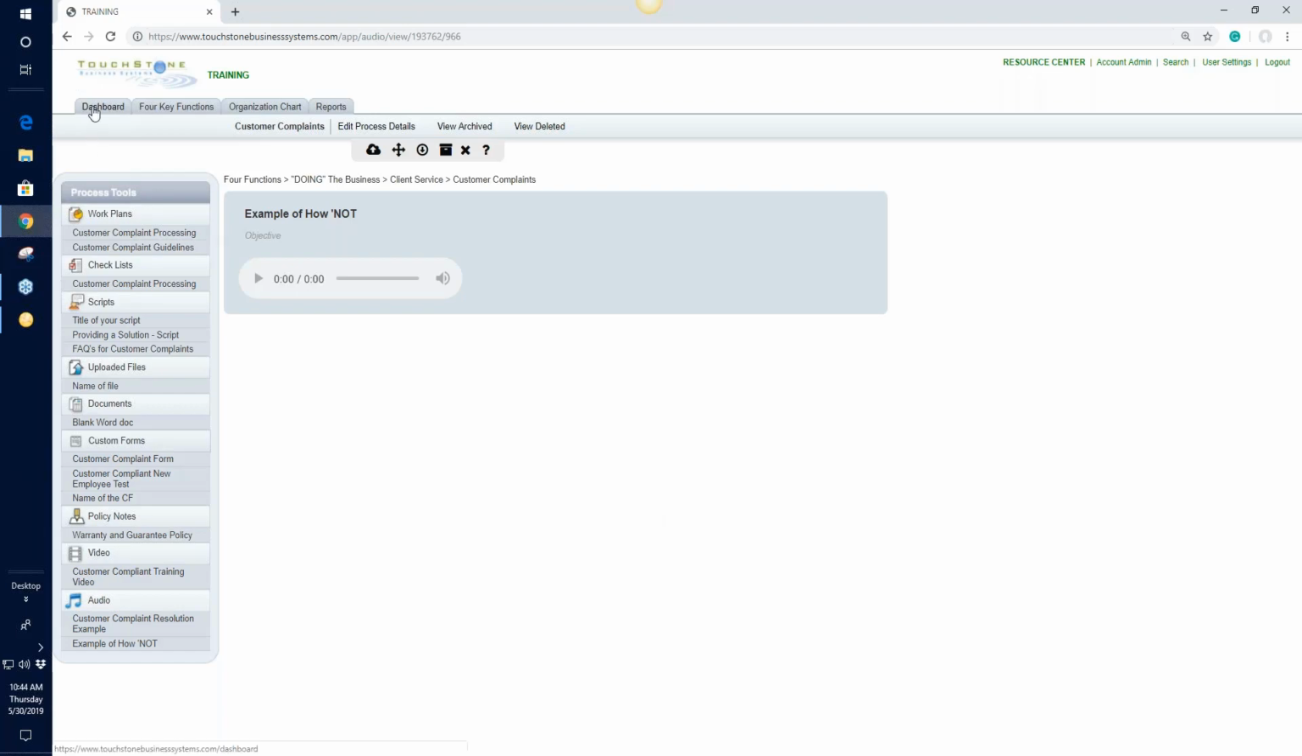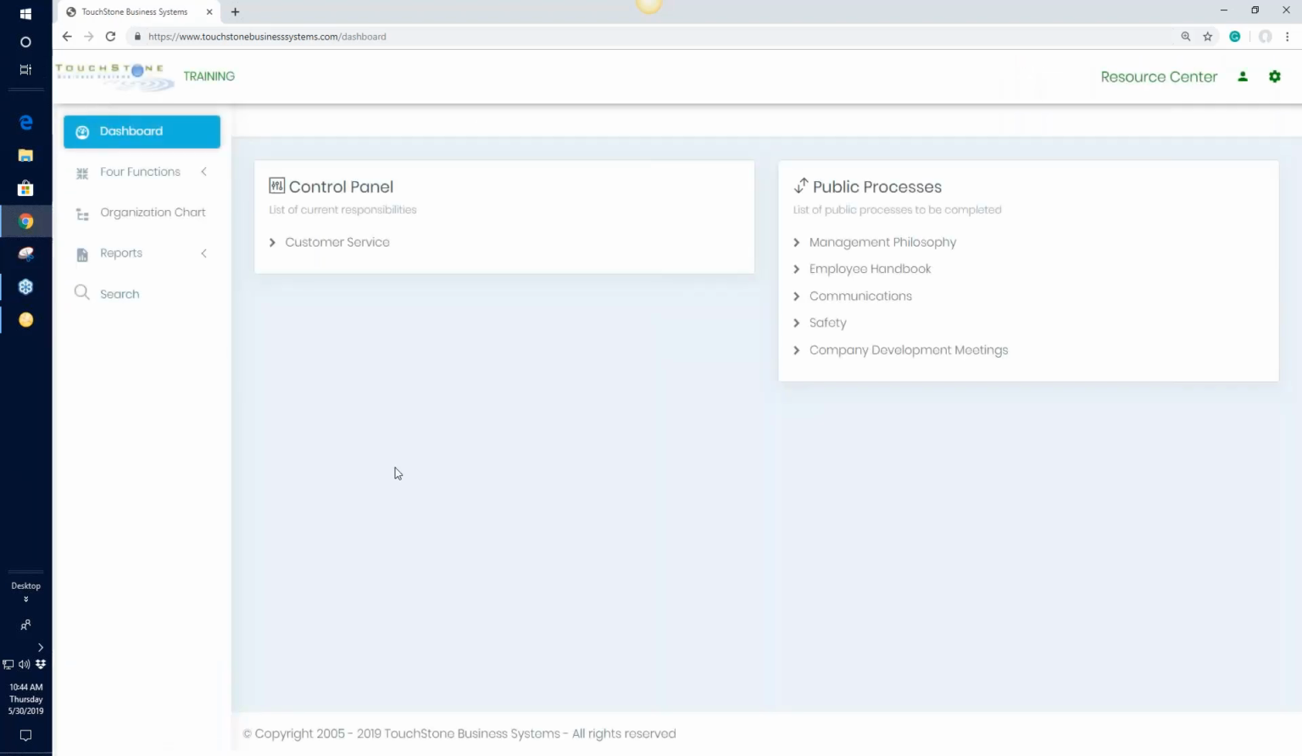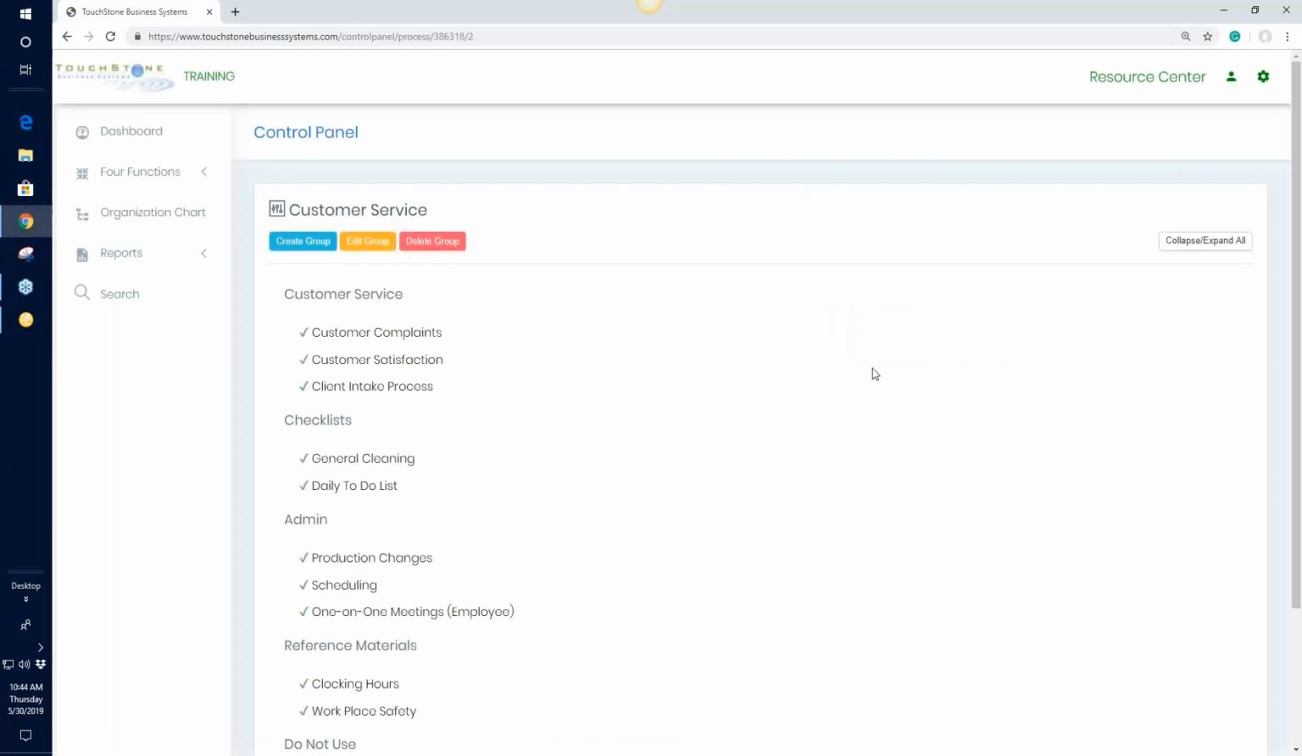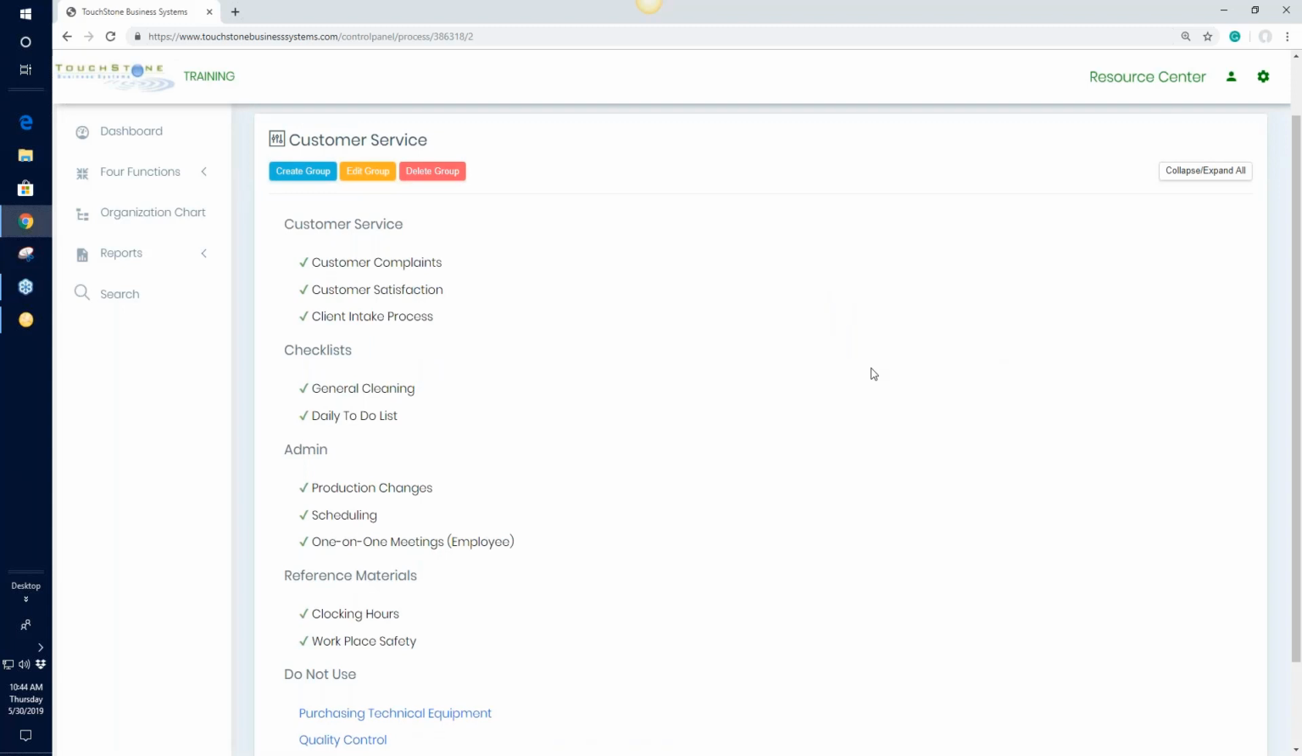Okay, so let's go to the dashboard here. This is a dashboard for a customer service position. If you have an employee who you give access to TouchStone, and they're not a manager, they're not going to see the management area here. It looks pretty clean for them. All they do is log into the dashboard. They're going to see their process, or their control panel right here, the position they fill. When they select it, it then shows them all the processes that they're responsible for. So it's pretty straightforward and easy for everyday employees.